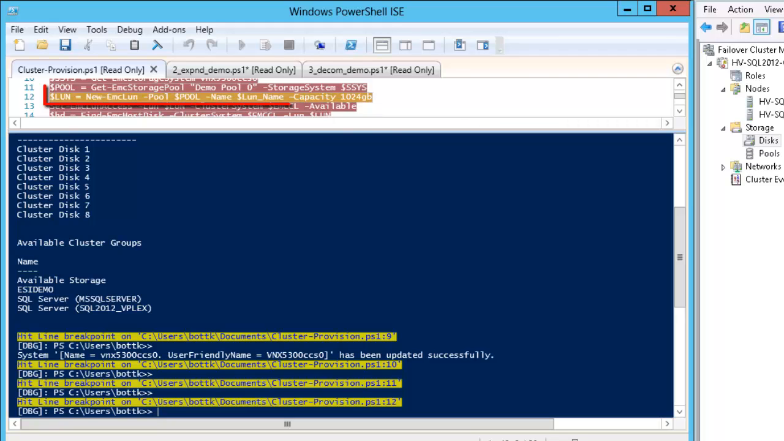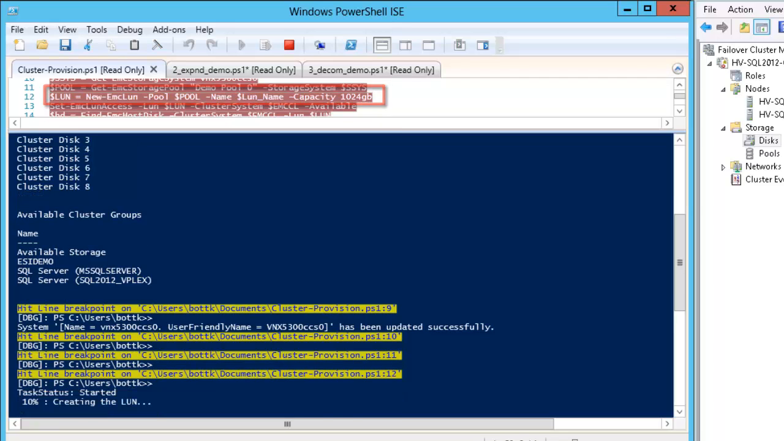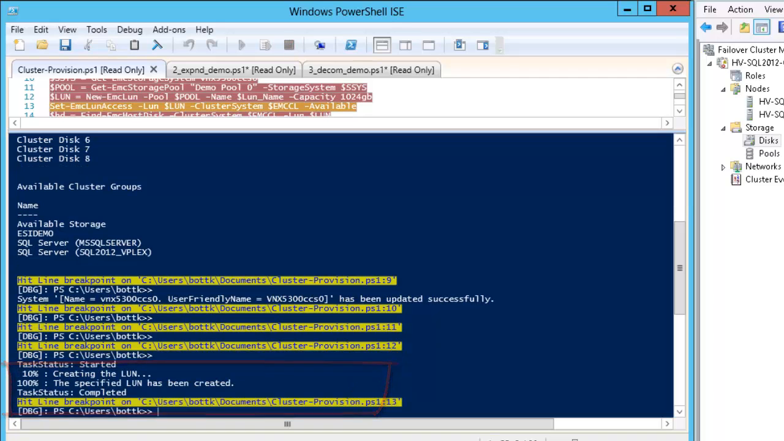The next step would be we want to provision a new LUN in the pool $pool with the name we gave up front with a capacity of 1 terabyte, and the result of this new LUN will be an object in the variable $LUN. Actually, he's going out to the storage subsystem and is creating the LUN. This takes a few seconds. It's pretty much fast on the VNX. It's a thin provisioned LUN, so we only allocate the amount of space that we need. Right now the task is completed, a new LUN has been created.